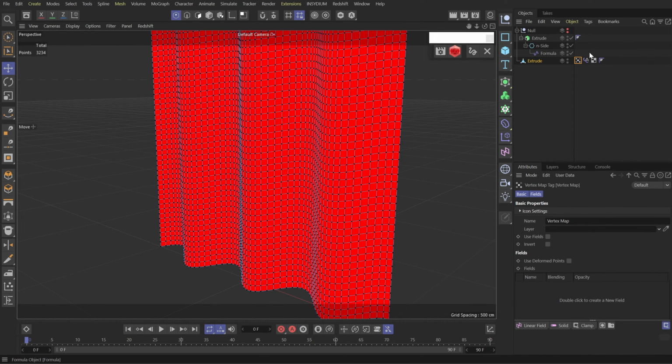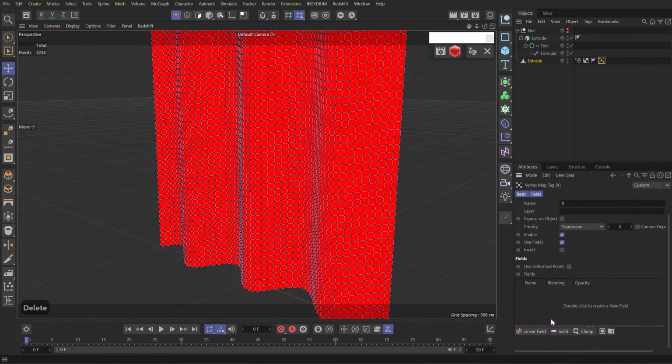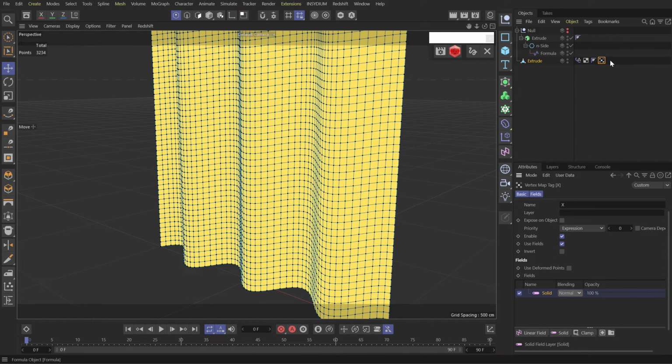Okay, let's do the same as what we did for our cube. Let's name this X, enable fields, delete this freeze, add a solid, and duplicate this 2 times, Y and Z.